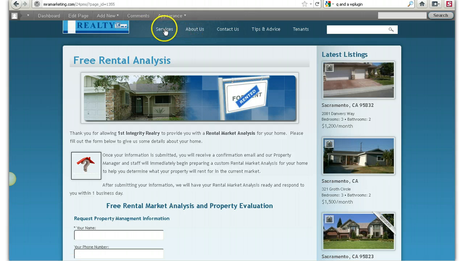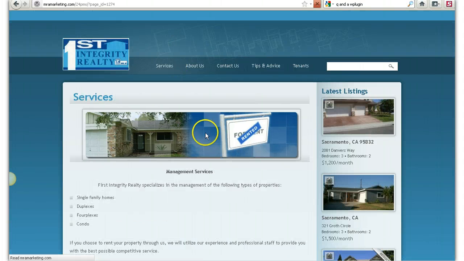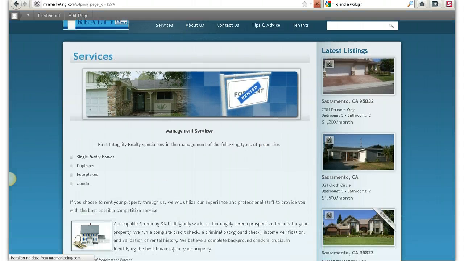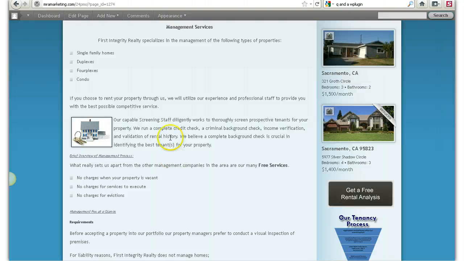We also have a services page. This is your top menu. We have a services page. And on this services page, it's going over information for the property owners about the type of properties you manage. Also an overview of your services.